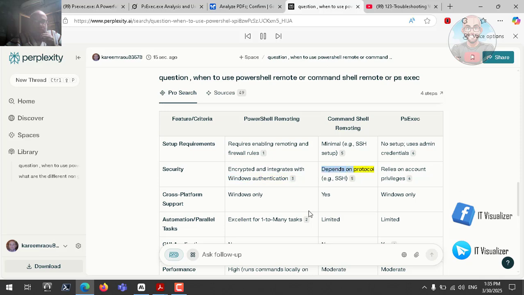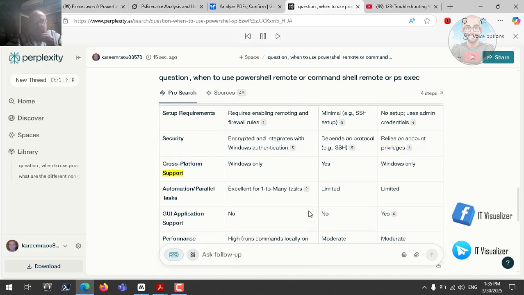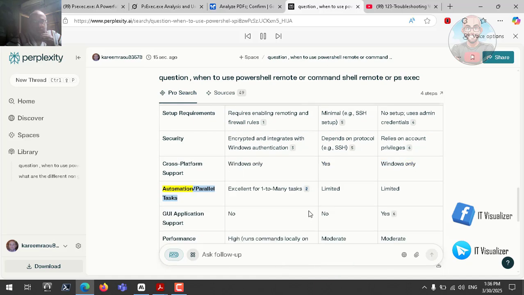Depends on protocol, e.g. SSH. Relies on account privileges. Cross-platform support. Windows only. Yes. Windows only. Automation parallel tasks. Excellent for one to many tasks.